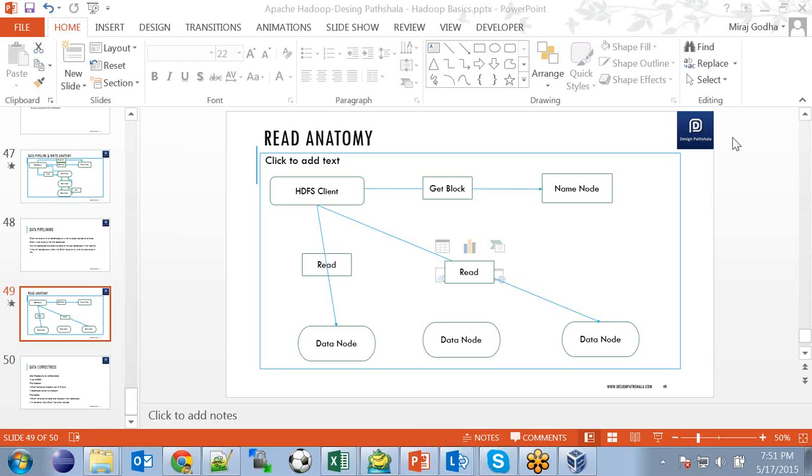Yeah, task tracker is nothing but, in order to pick up the data, the job tracker assigns the particular job to the task tracker, and the task tracker goes into the block and picks up the data which has to be read, and then gives back the data to the job tracker, and that's how the job is viewed.